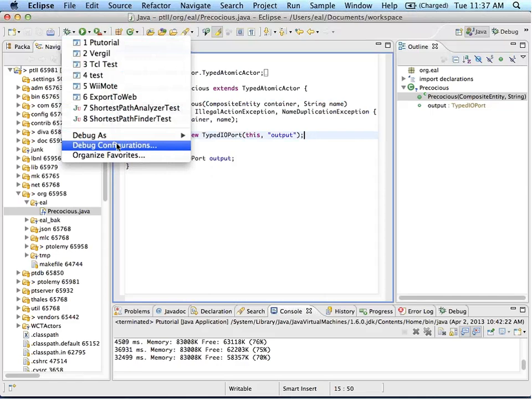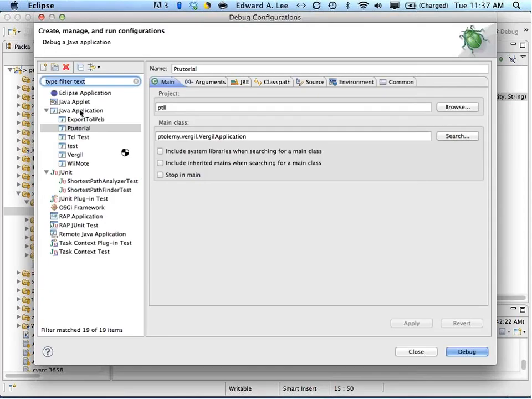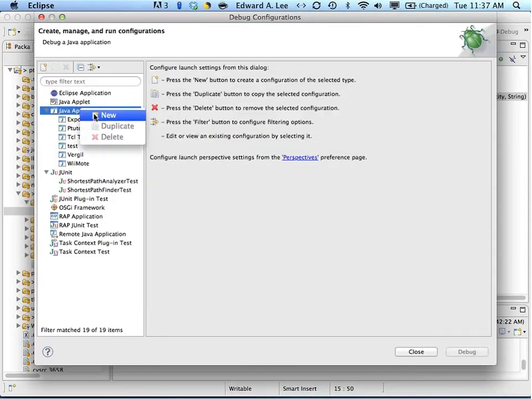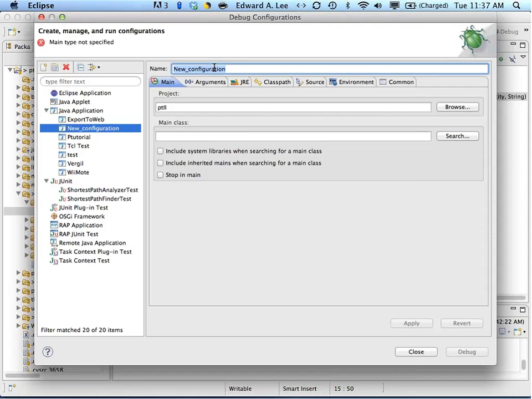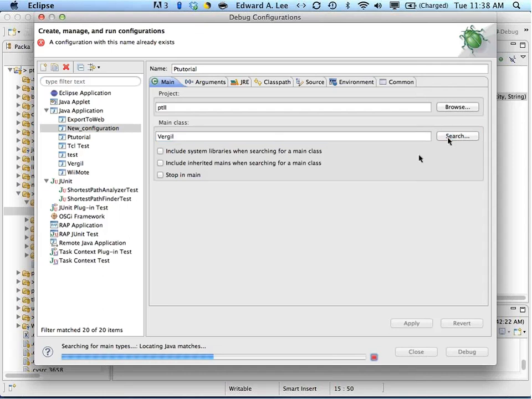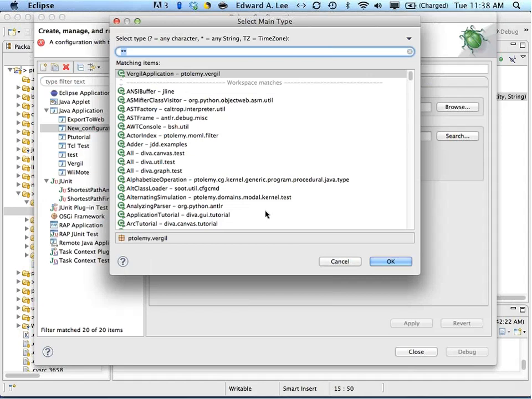Okay? So I can just go to this little bug up here and select debug configurations, and I would like to create a new Java application, which it names by default new configuration. Let's give it a better name like tutorial. Okay? And I have to identify a Java class that has a main in it in order for it to invoke the program. I don't remember what the Java class is called, so let me just type the name of the graphical interface, Virgil, and then do a search. And it searches the tree for everything that mentions Virgil that has a main in it.